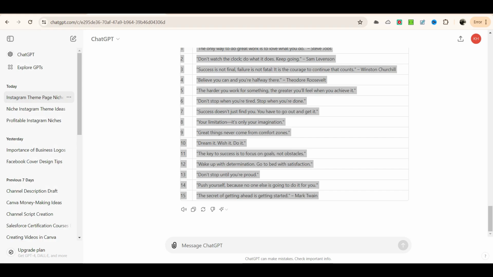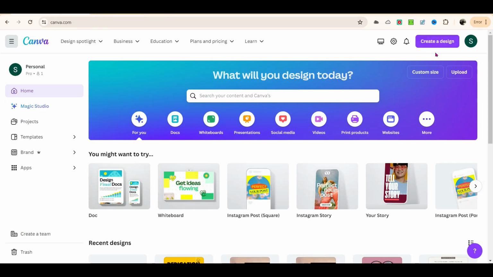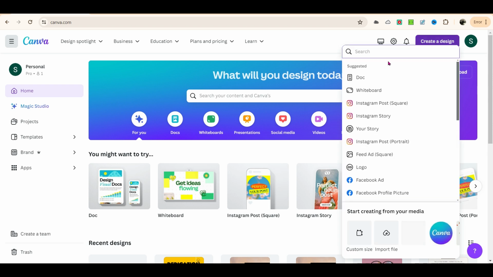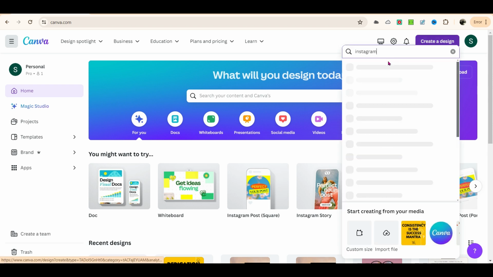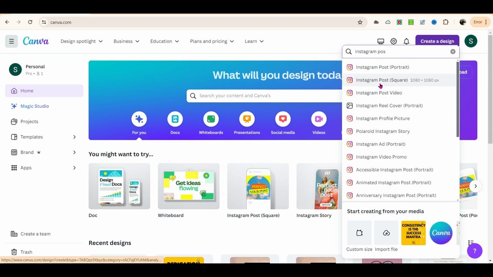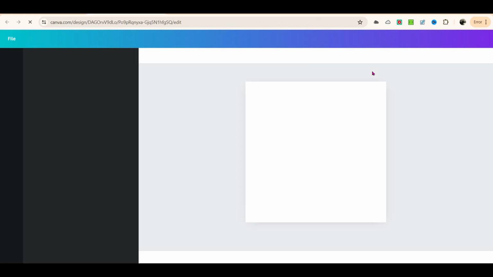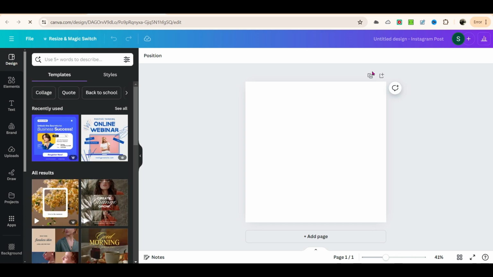The first important thing now is I'm going to go over to Canva and create a design here. I'll look for Instagram post and create one reference point. This is a theme page, so it should follow a particular theme.